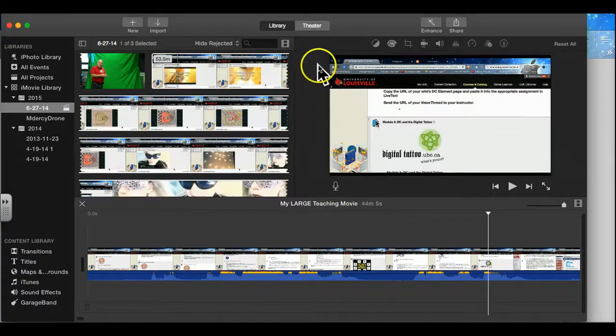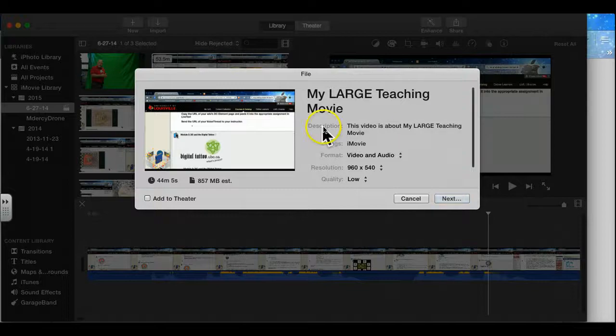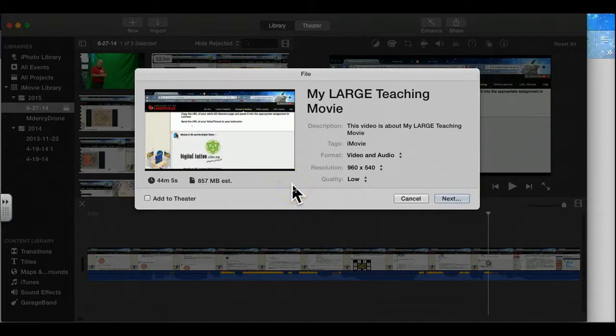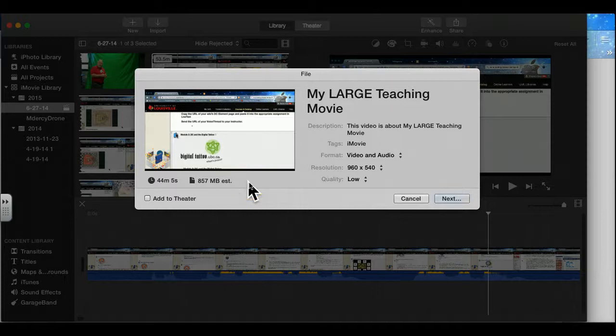Now, if we go up here and we click on Share again, and we come down to File, now you're starting to, I think, get a sense of the sizes that you have to deal with when you start dealing with these very large movies. When I say large, I mean the amount of time. So look, it's remembered from the last time we used it, and it's saying, oh, so you want your resolution to be 960 by 540, and that quality is pretty low. But look here.